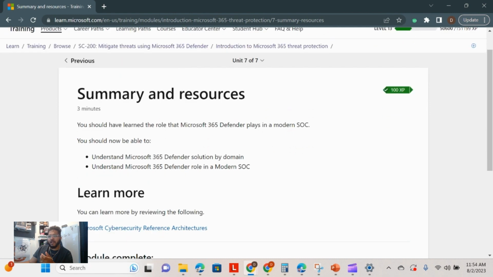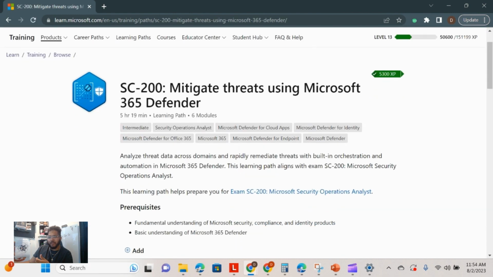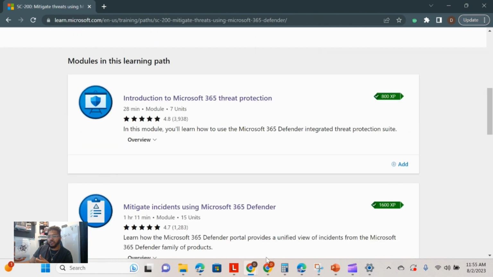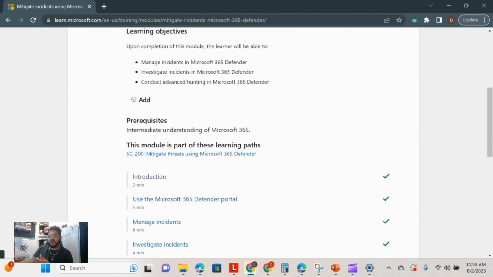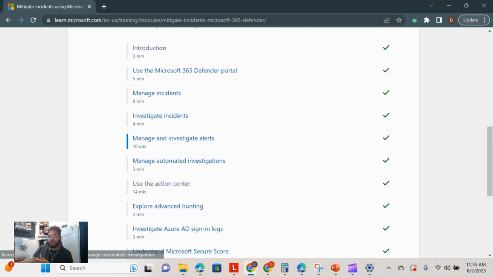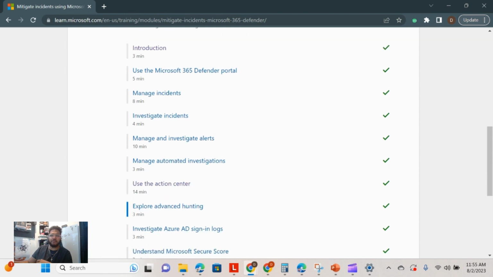So now we went through the module, we can go back to learning path history and see how far I've made it. So we went through the introduction, we did not go through the mitigate threats yet, right? So we're gonna go through that. We're going to go through pieces of this. We'll go through that later, and I'll have an upload of that over to Medium later tonight.